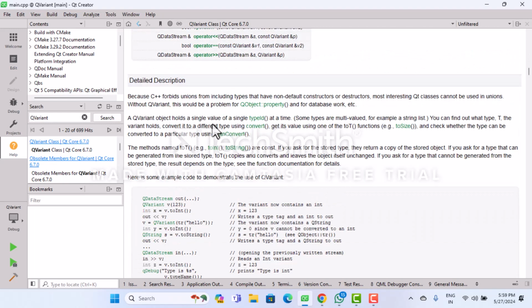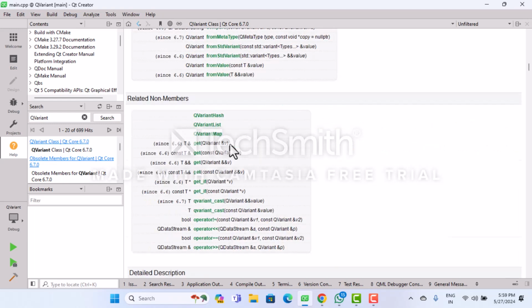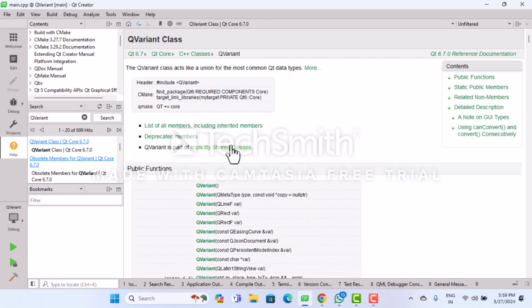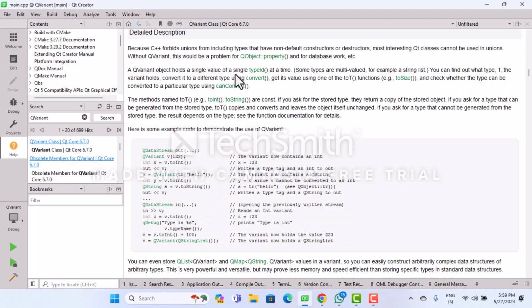There is a lot of theoretical material, like what QVariant is, how it works like a union, and the most common data types. It is a very interesting Qt class that cannot be used in a union without the Q. A QVariant object holds a single value of a single type at a time. You can find out what type it is, and convert it to a different type.